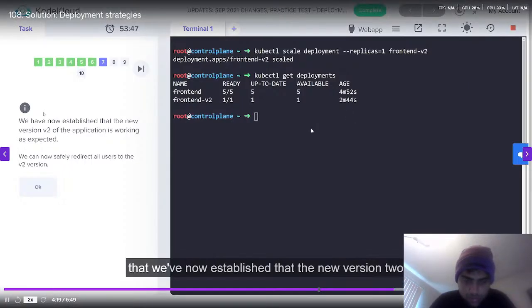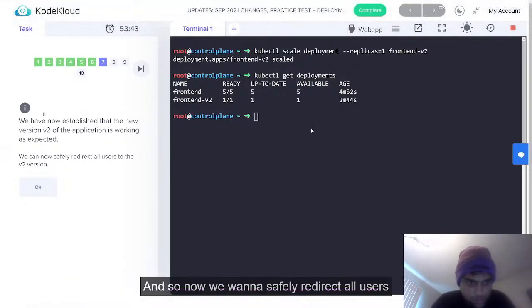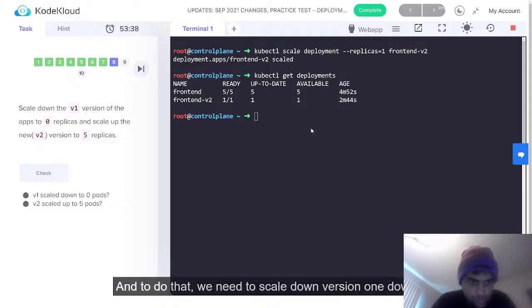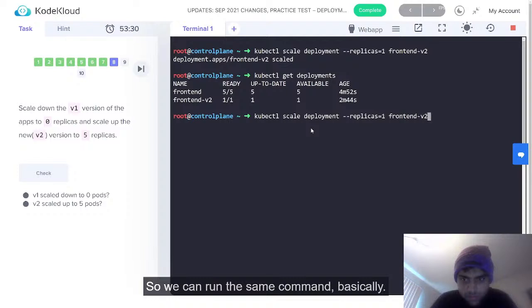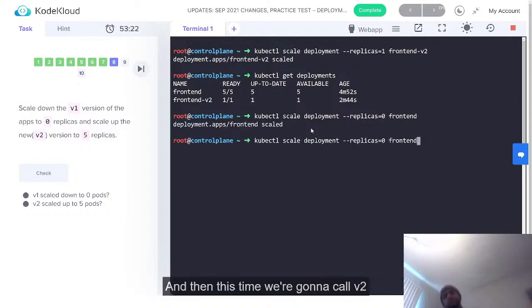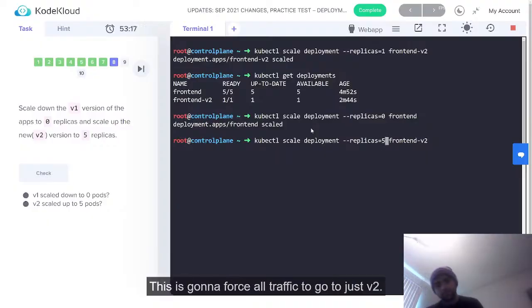All right, so we've now established that the new version 2 of the application is working as expected, and so now we want to safely redirect all users to version 2. To do that, we need to scale down version 1 to 0 replicas, and scale up version 2 to 5 replicas. We can run the same command: for frontend version 1 we set the replicas to 0, and this time we call v2 and set the replicas to 5. This is going to force all traffic to go to just v2.